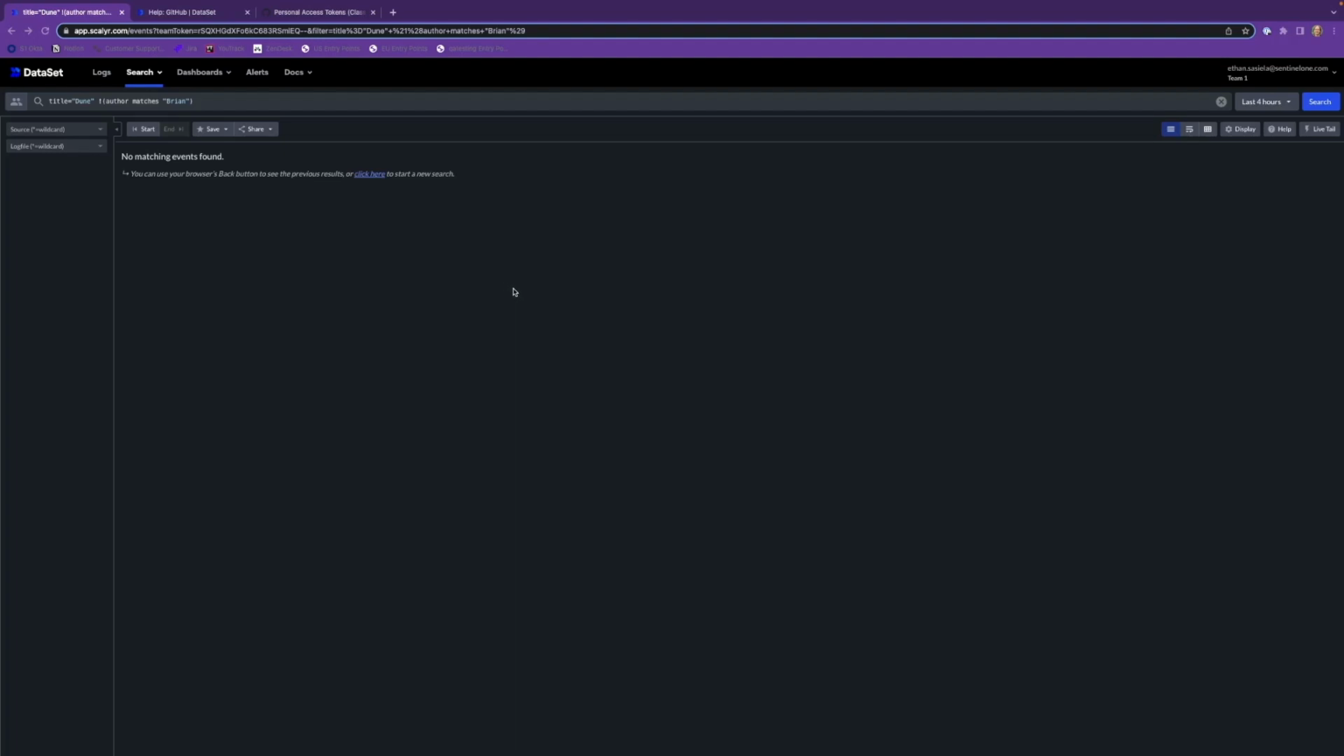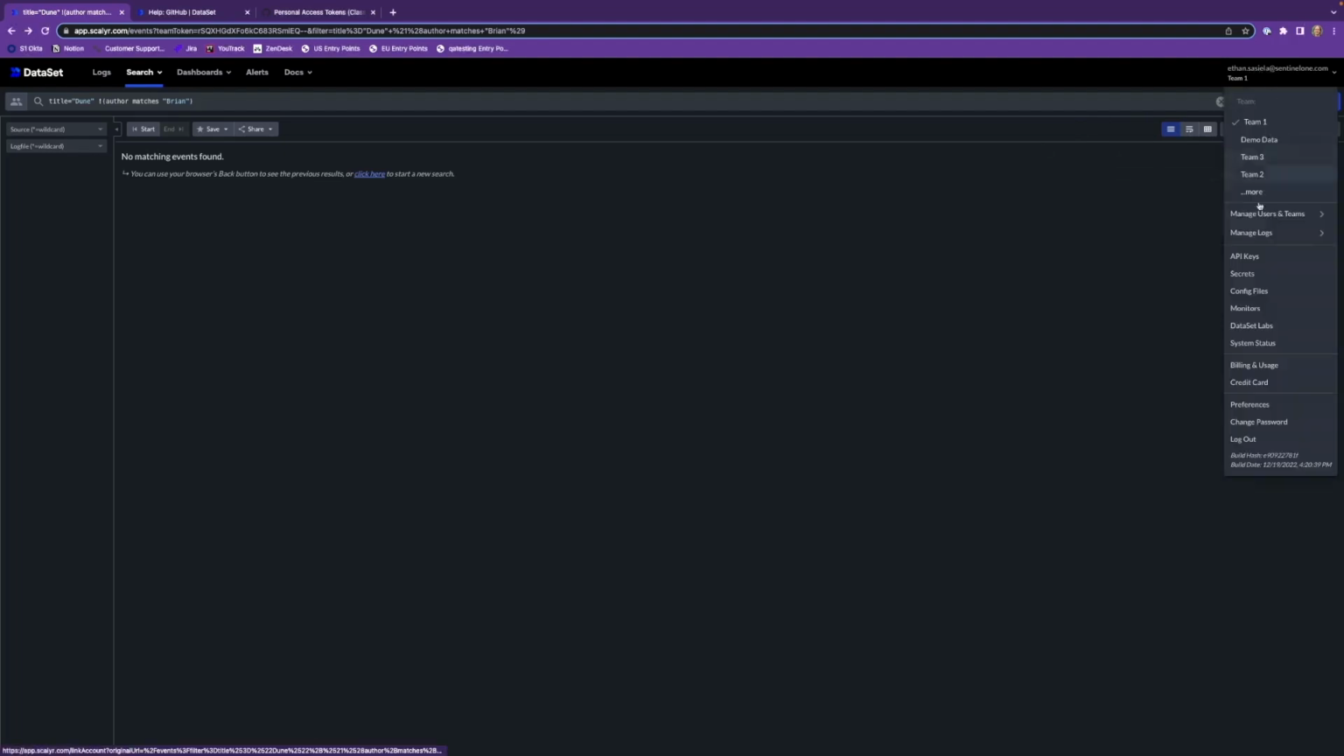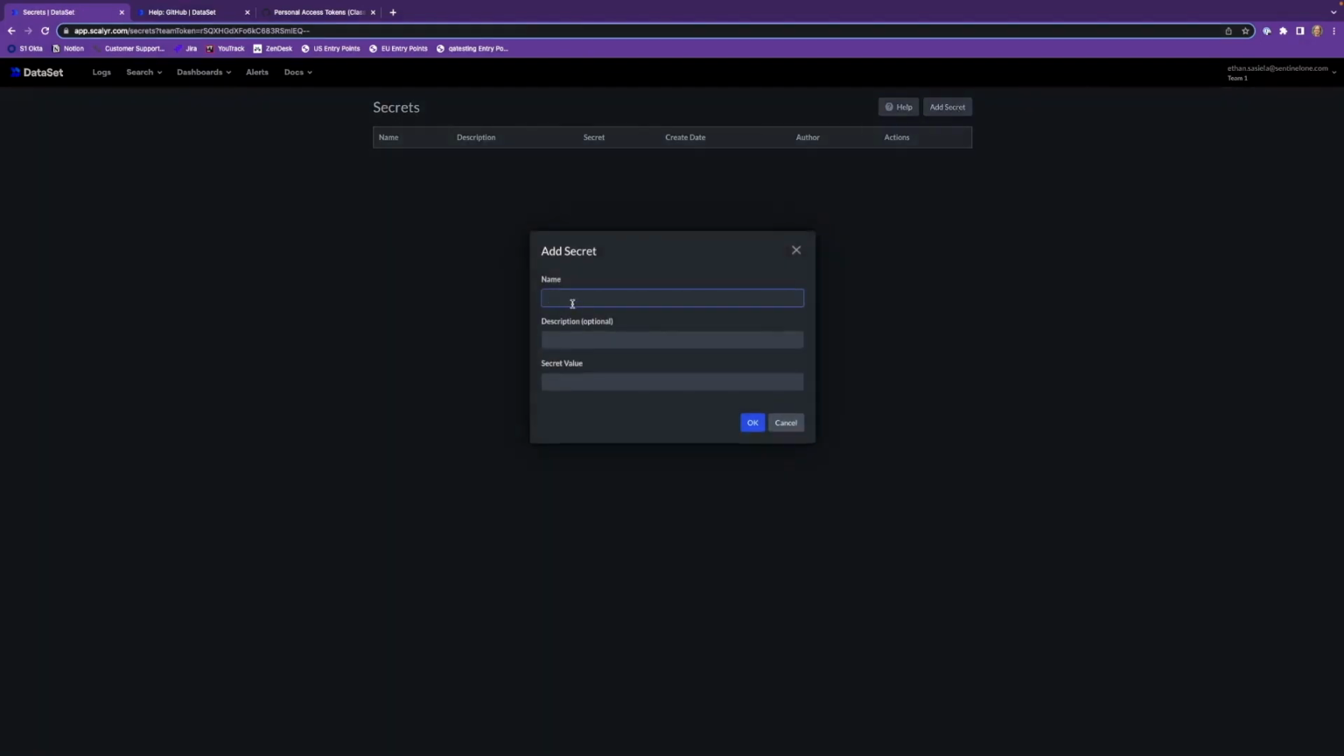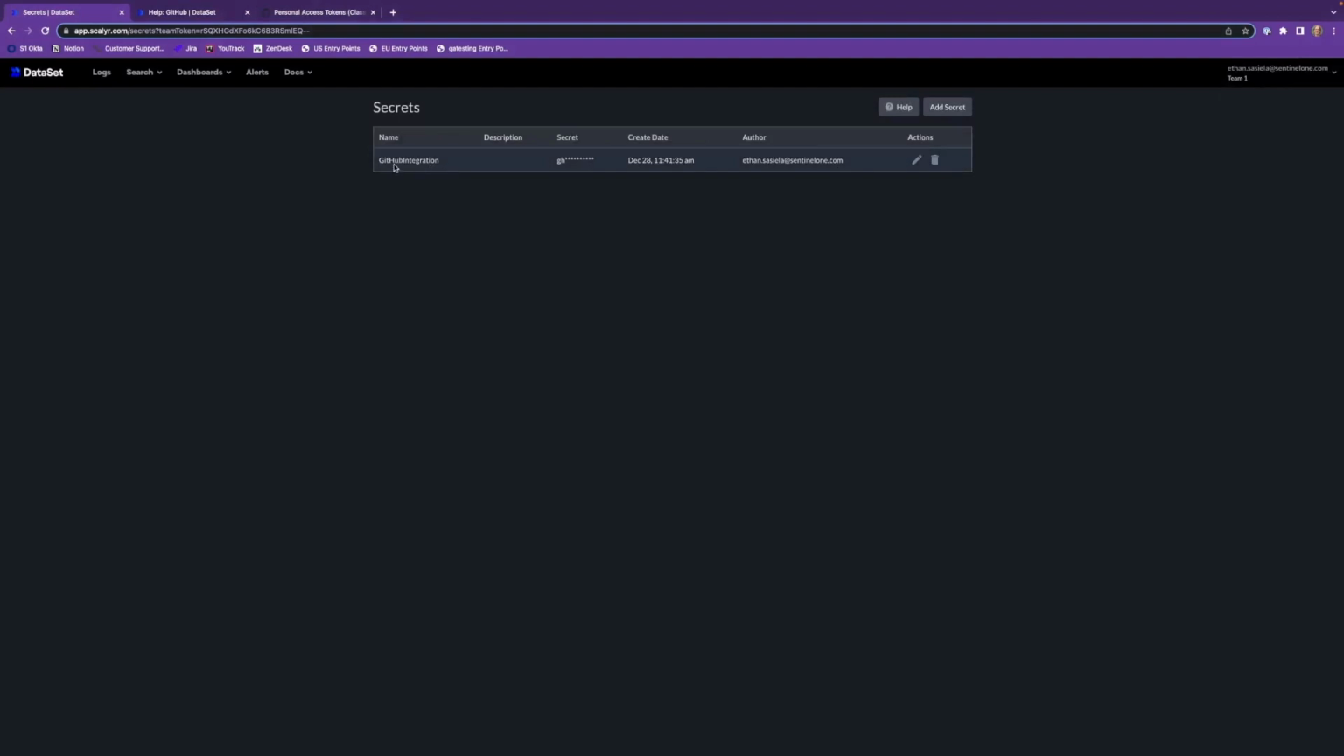The next step is to create a secret inside of DataSet. So to do that, you go to the user menu, choose Secrets, and here we'll add a secret, give it a meaningful name, an optional description, and then paste your value. Again, this one has already been deleted, so it's invalid, but you get the idea. Save that. So we're going to need this name. It's going to be the important thing now.